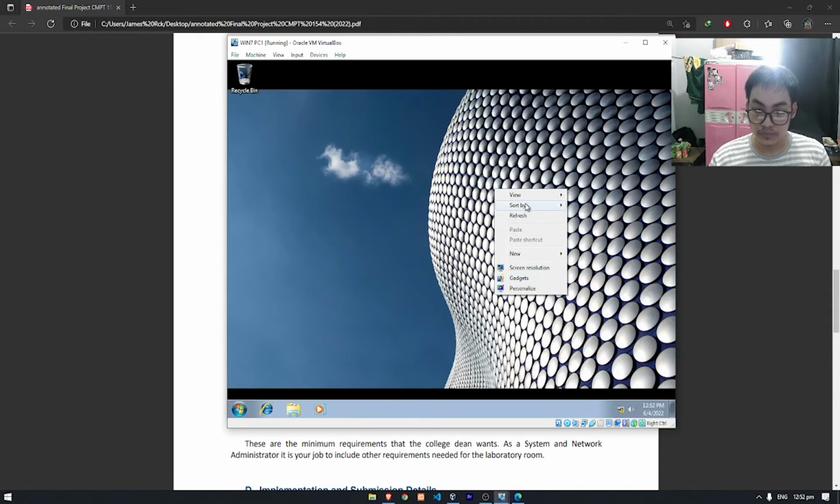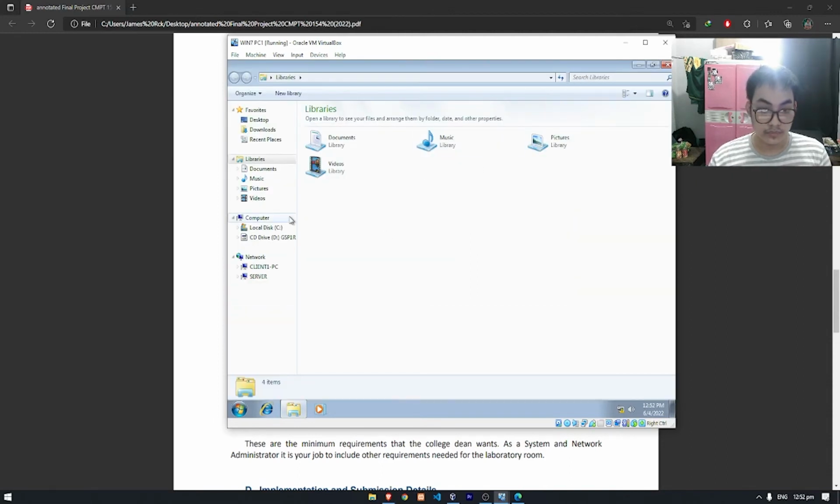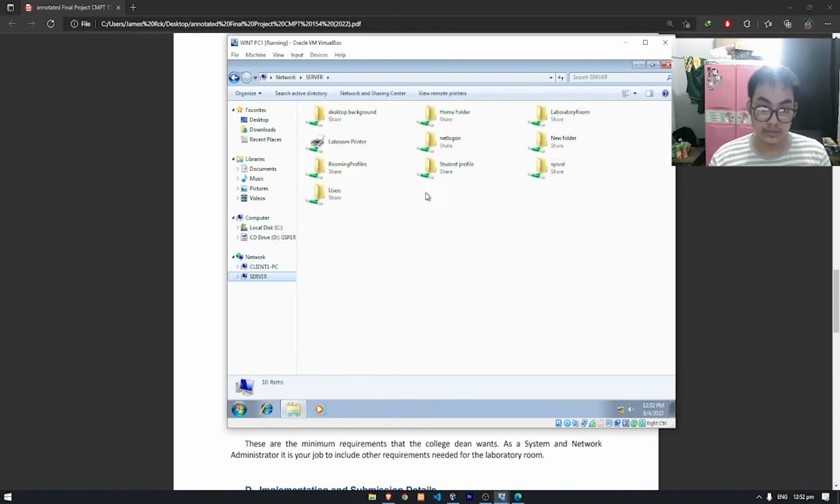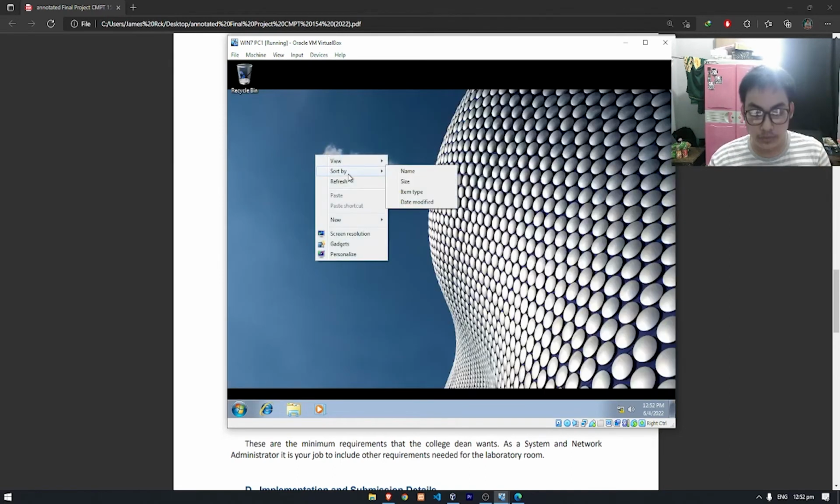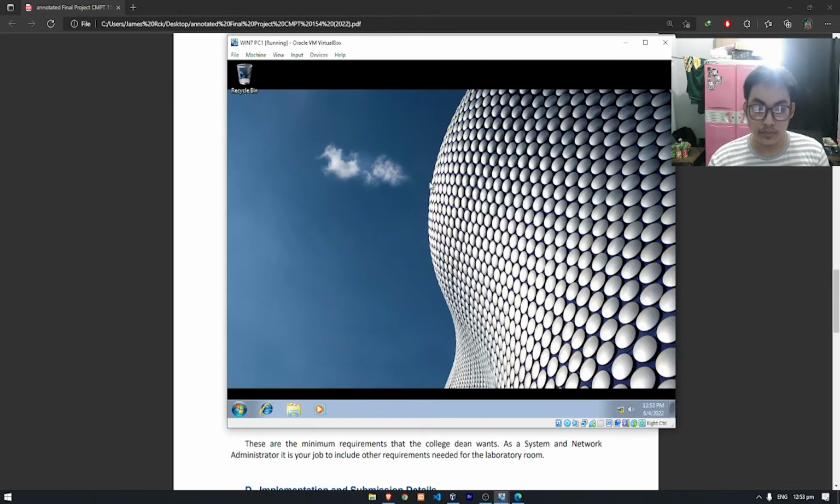Now let's go for the File Explorer. Go for the server. We can see that the student profile is shared. Now let's try to change our background. Oh, we forgot that the control panel is restricted.